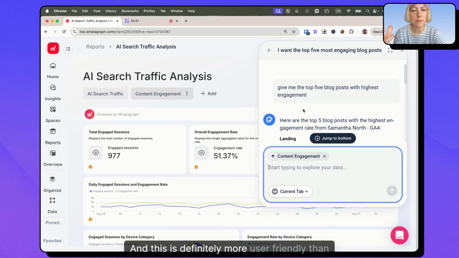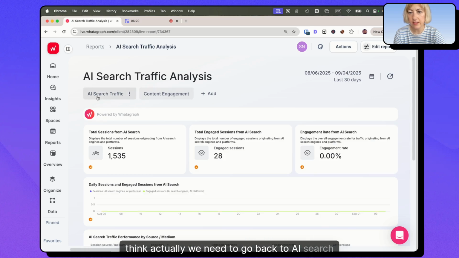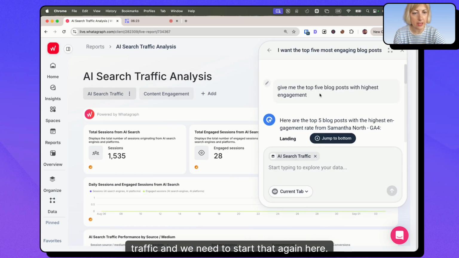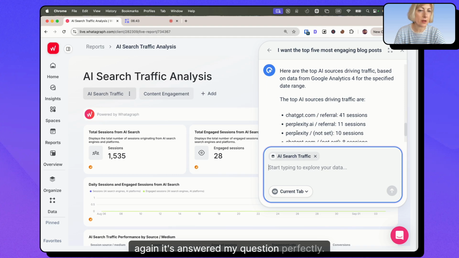And this is definitely more user-friendly than Google Analytics, because if you're anything like me, GA4 is quite a nightmare and quite difficult to navigate. It's quite counterintuitive. So actually here we can also explore and change the tab. So this is the content engagement tab, but we can also change that. I think actually we need to go back to AI search traffic and we need to start that again here. Okay, there we go. Okay, again, it's answered my question perfectly.